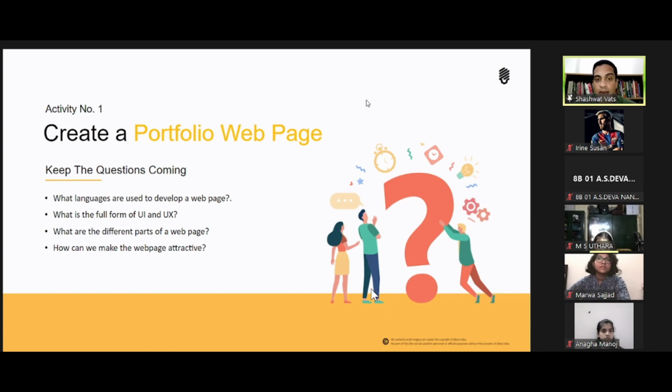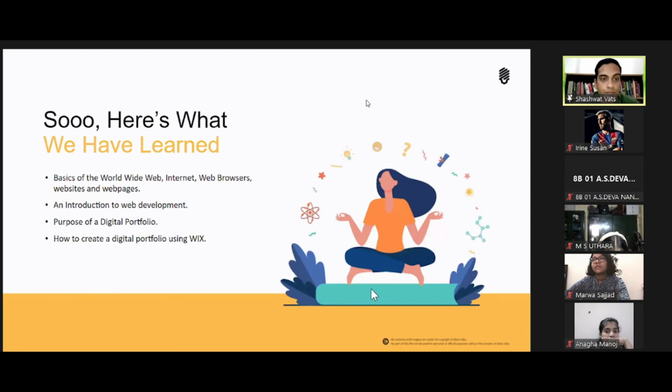What are the different parts of a web page? We start with the header, then we have the main body, and lastly, the footer. How can we make a web page attractive? You have to be mindful of the layout and the aesthetics, and make sure there is emphasis on both user interface and user experience. That is how you can make your web page attractive.